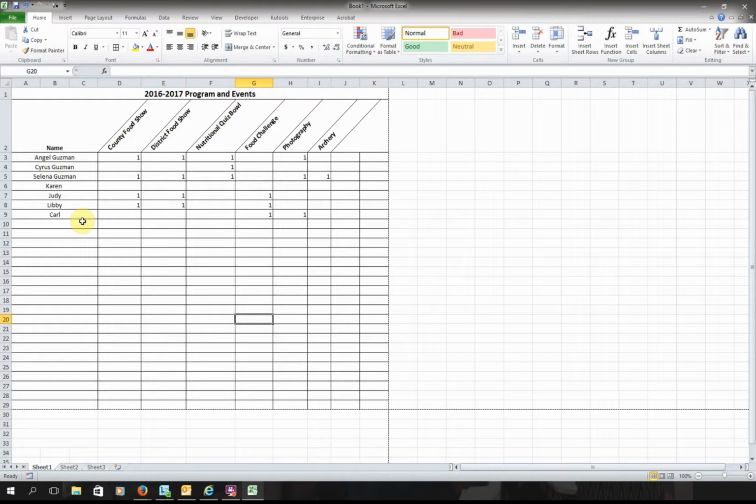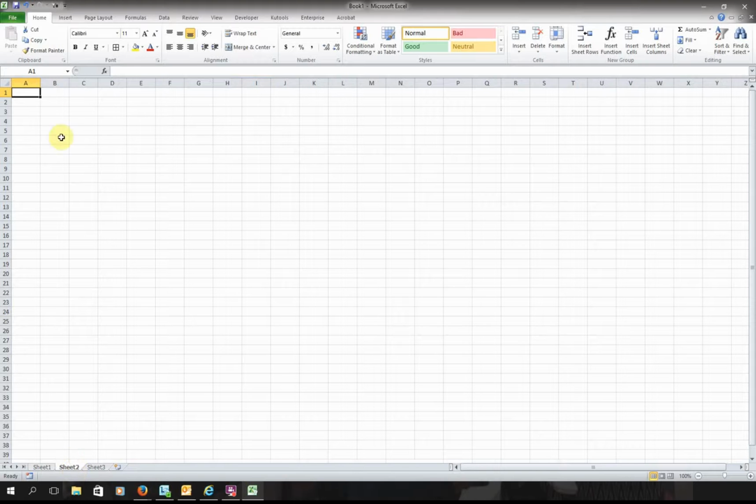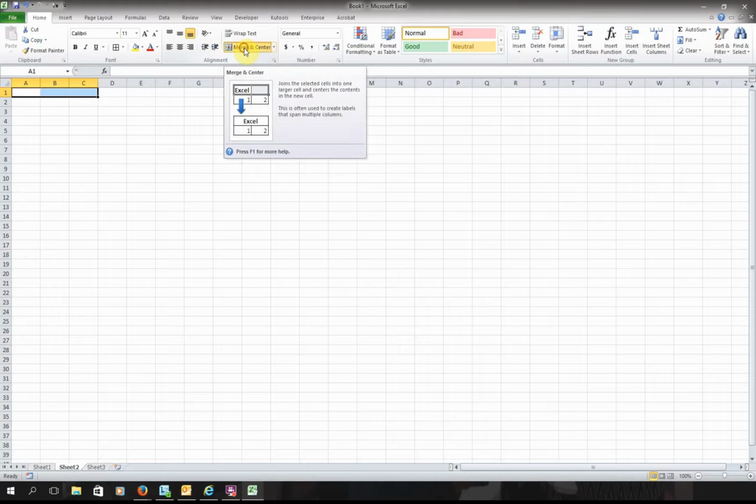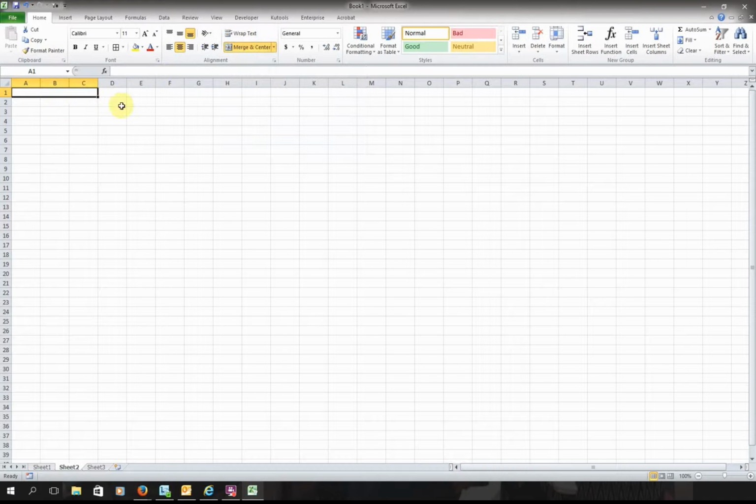But we're just kind of playing with it right now for just a little bit. So the next thing I'd want to do is come down here to sheet 2 and click on that. And again, like I said, I always like to have a title of what I'm looking at. So I'm going to do Emergent Center on the first 3. And here I'm going to do County Food Show.